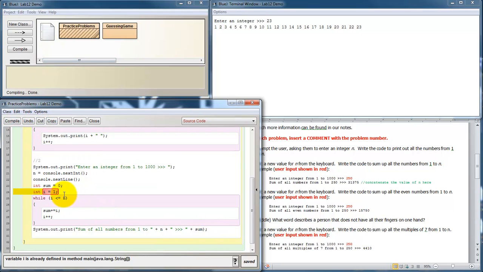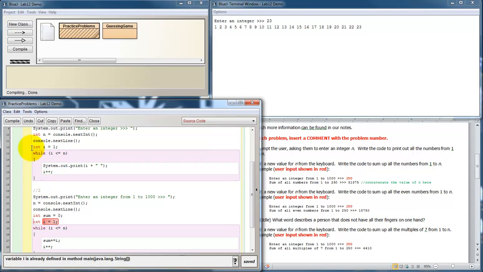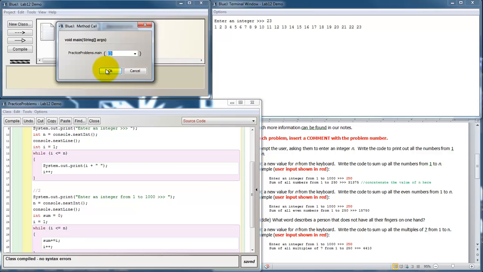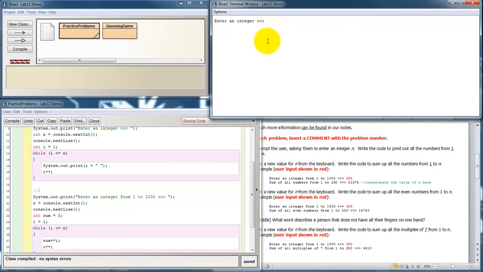Compile. Of course we have an error. Oh, I can't redeclare I because I declared I up here. But we don't want to declare I as a new variable, we just want to set its value back to 1. Compile. It's good. Enter an integer, 23. Okay.